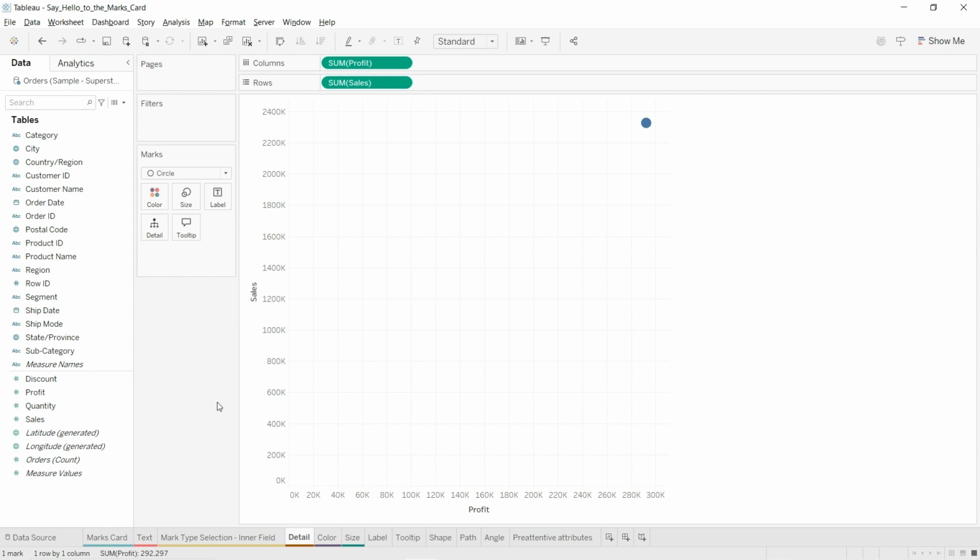Consider that we have a scatter plot of sales and profit. Currently, the view has only one mark as both sales and profit are aggregated, and the intersection of these two aggregated values forms the single mark. This can be confirmed by checking the number of marks in the bottom left side of the status bar. It currently shows there is only one mark in the view.